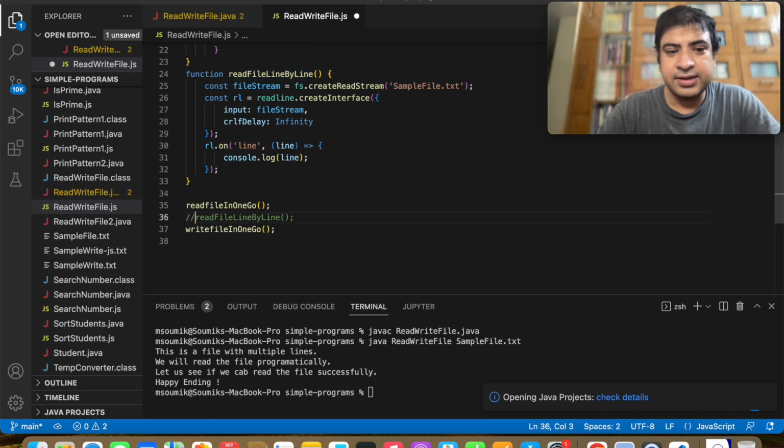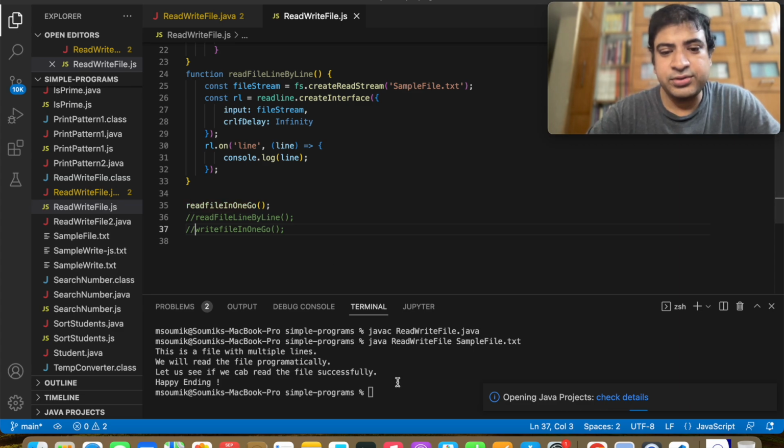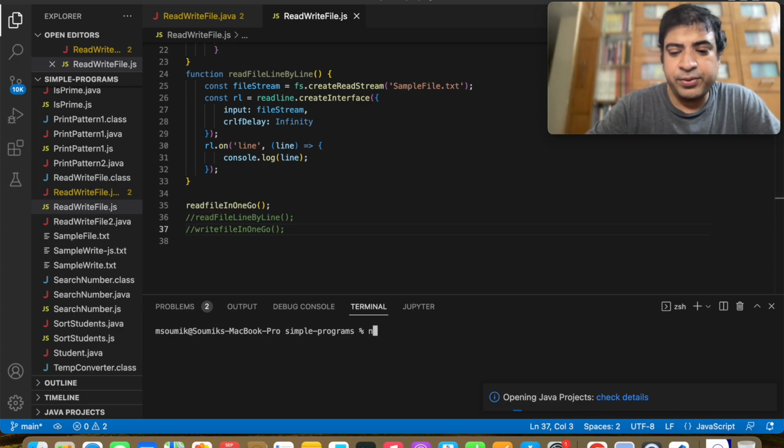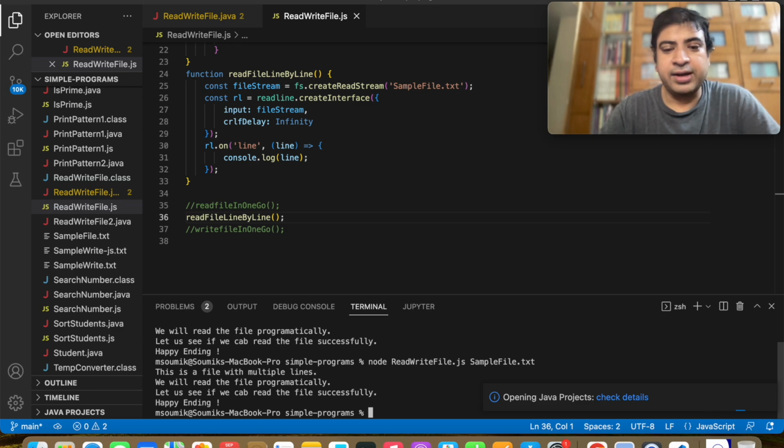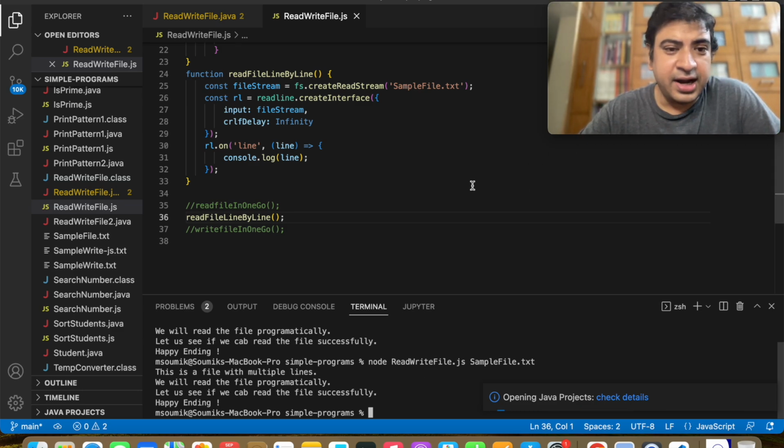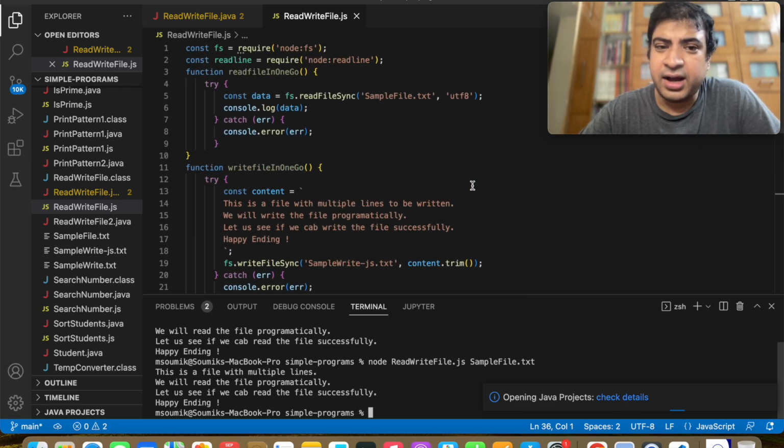So let us comment those 2 and let us run the JavaScript program. So that's the content of the file, and if I try to read line by line, then also I get the same content. Okay? So you could see that the JavaScript and the Java program again are very similar in their overall structure or skeleton.